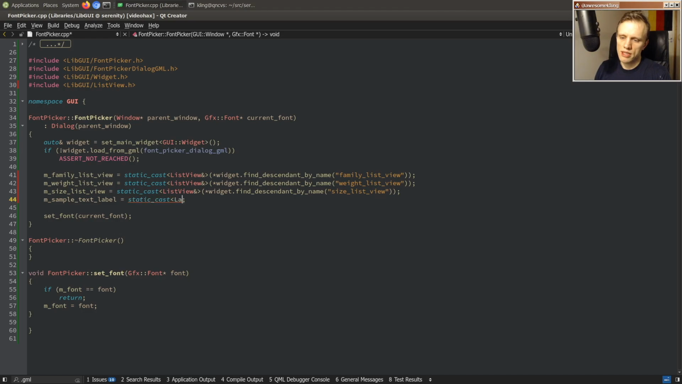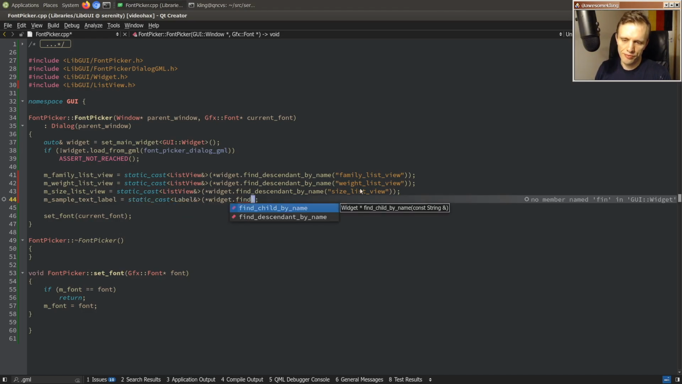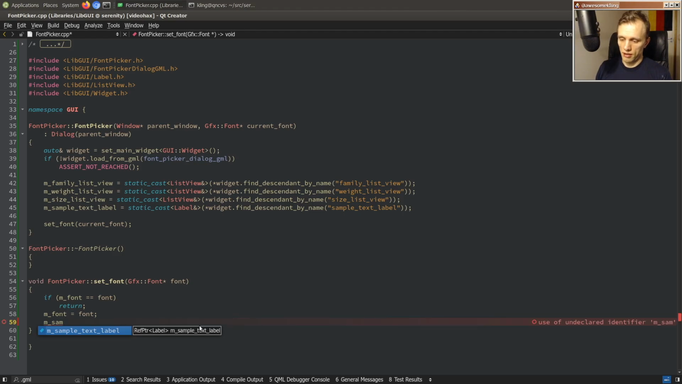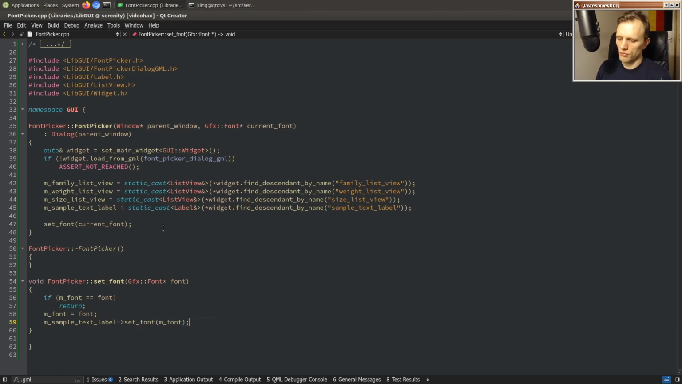And this, of course, is a label. Sample text label. All right, there we go. And you also need to see the label declaration in order to cast it. Cool. All right, so whenever we set the font, what we want to do is set the font of the sample text label as well. Set font, and then we just set the font on that label.